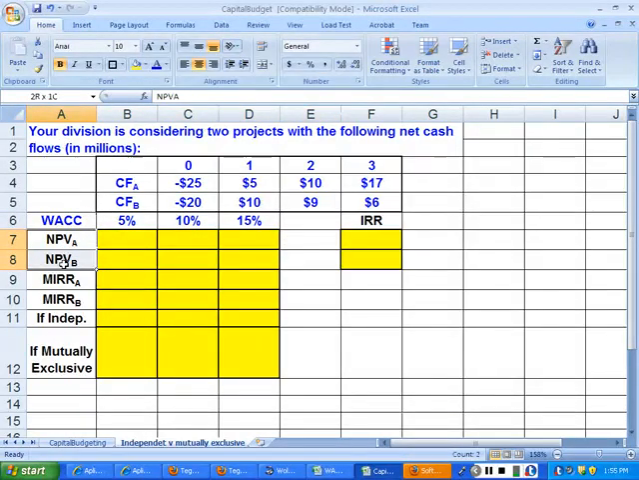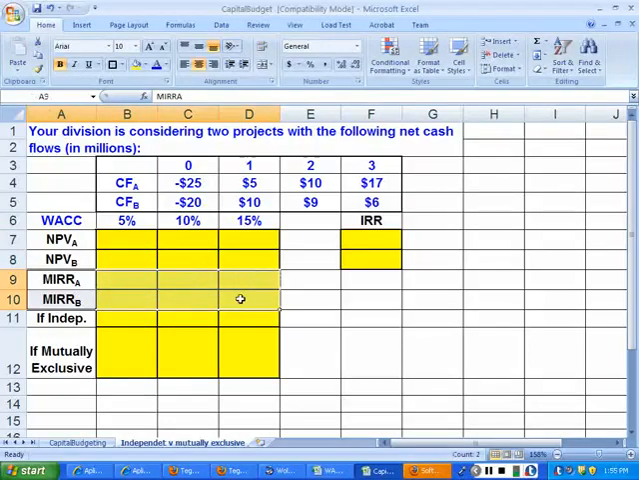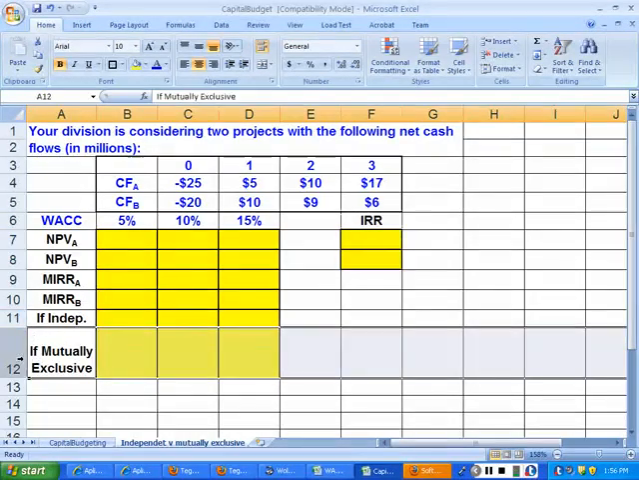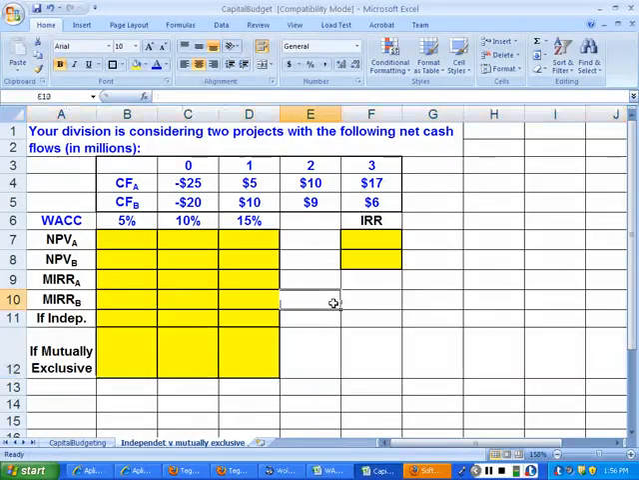So we'll calculate the NPVs for each of these scenarios, the modified internal rates of return, and the internal rate of return. Secondly, we want to look at decision making, the difference between having independent projects versus mutually exclusive. In the case of independent projects, we'll adopt everything with a positive NPV. Mutually exclusive, however, means you can only choose one. You want to choose the one with the higher NPV. And you can get a sense of how this looks with these other things in place.